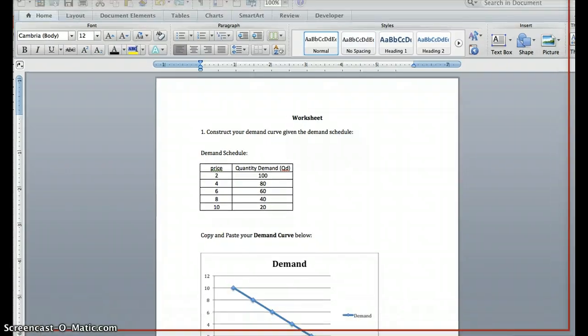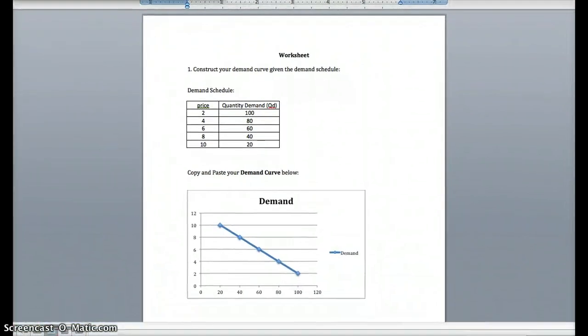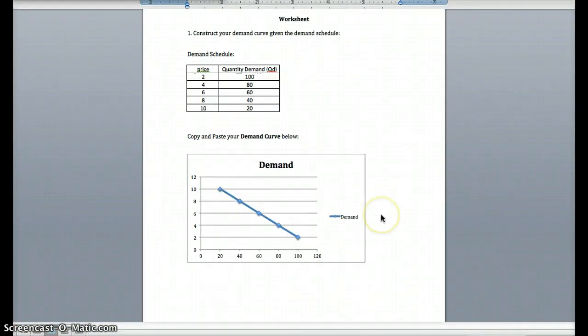Okay, so I have my graph copied and pasted on my worksheet, or in your Word document. So there you go, your demand curve based on the demand schedule.